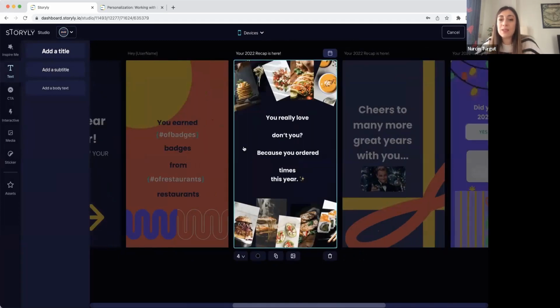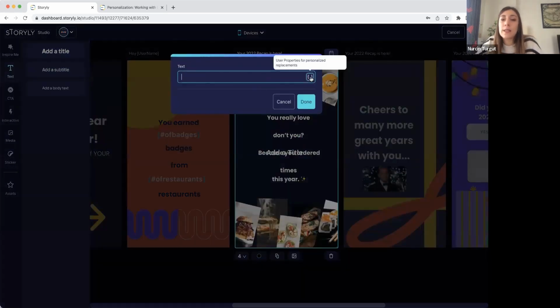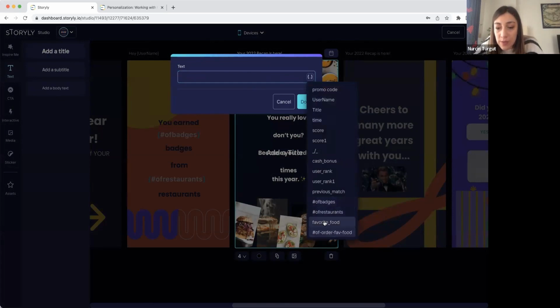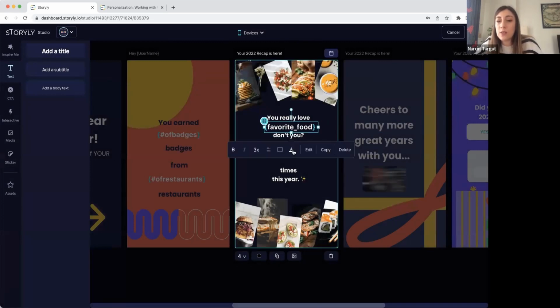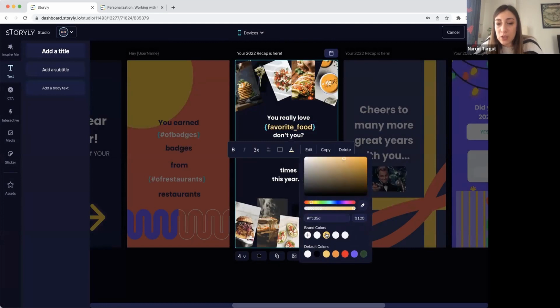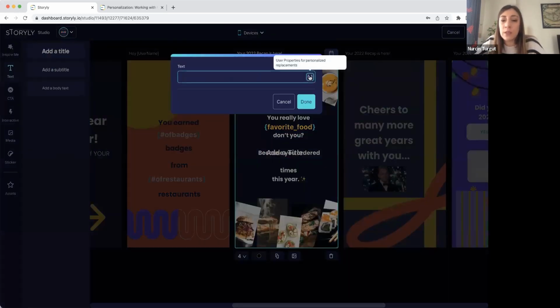Let's see the other example. This time I would like to show them what was their favorite food and how many times they order it. Again, I'm clicking on title, text. Let's use the favorite food as user property here. As you can do with other texts, you can also change the size or color of it. Let's change the color here to make it more visible. And let's add the last one, which is the number of how many times they ordered this favorite food.